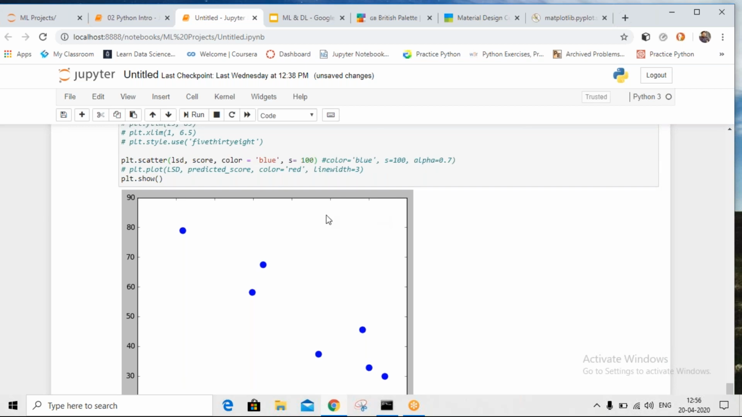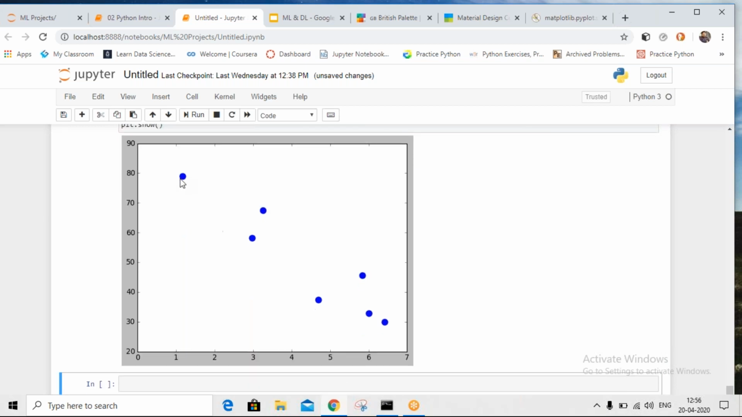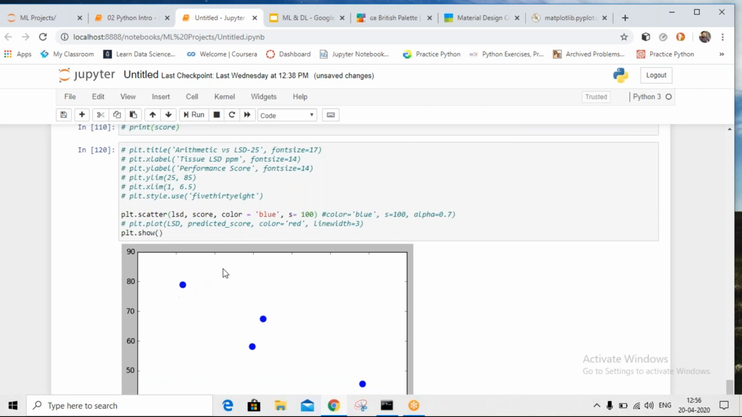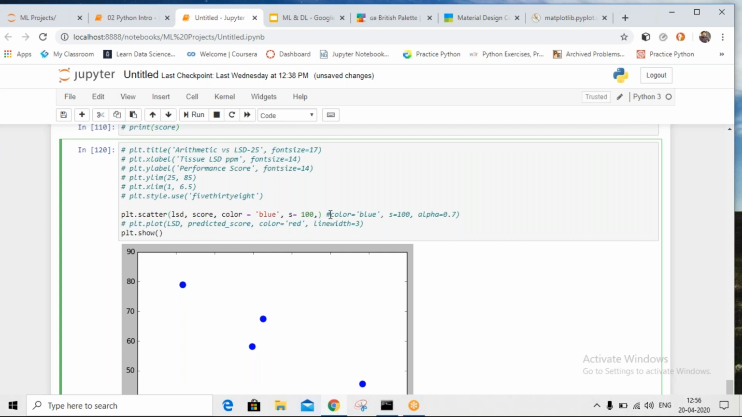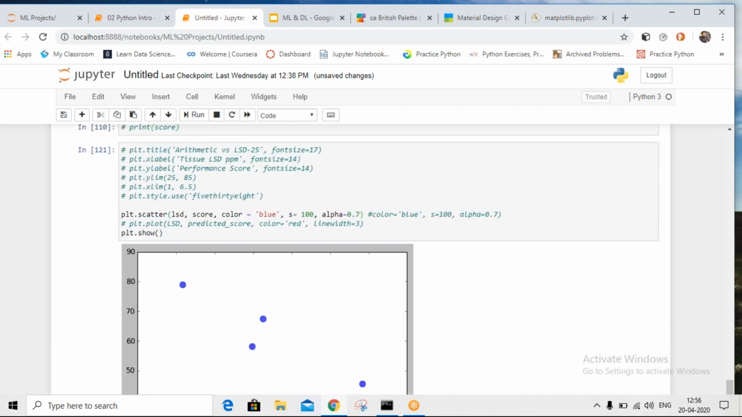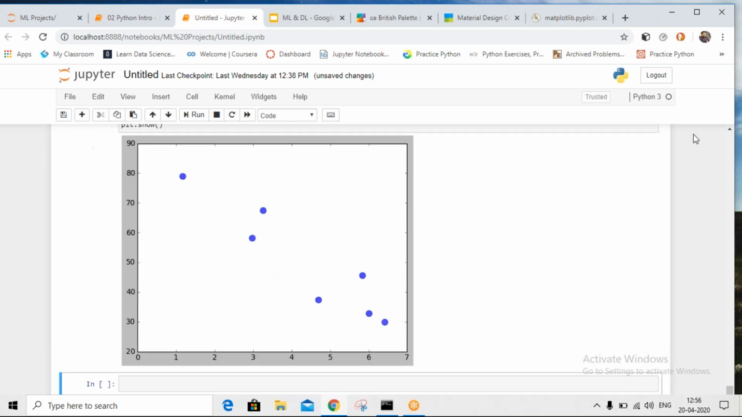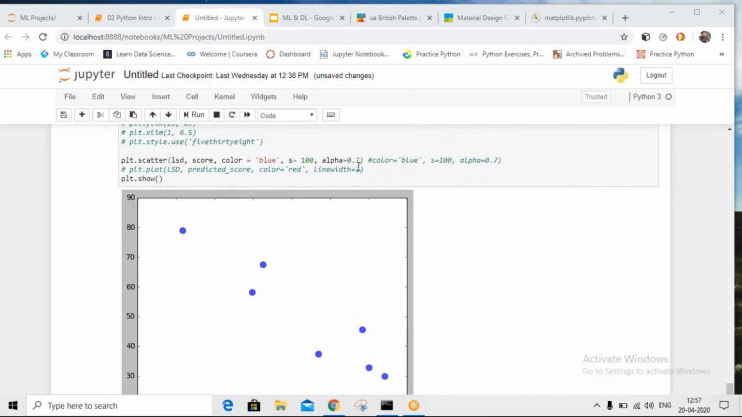I want to decrease the intensity of the color. What do I do? Make them transparent. I'll use the alpha. So see, did you notice the difference? If you don't, then okay, let's make it 9.